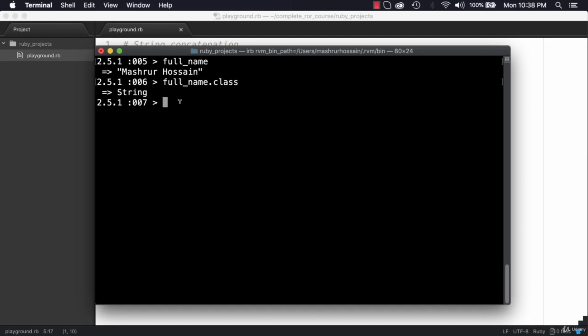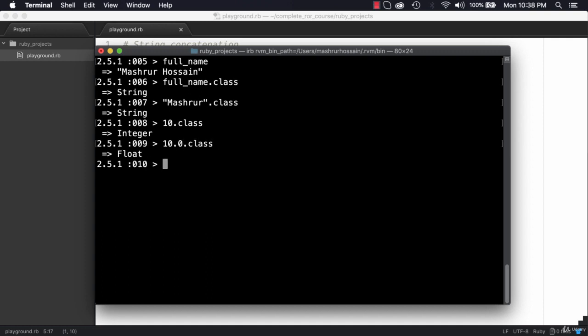All right. And you can actually take it a step further. You can even just say 'Masroor'.class, string. And then what if I did 10, the number 10 dot class? That's an integer. Okay, what if I did 10.0.class? So float. Perfect. So you can see that you can invoke methods directly on primitive types as well, which is pretty insane if you're coming from something like Java or C, because in Ruby, everything is an object, truly. Everything is an object, even the number 10, the integer type, that is also an object, all right? So you can invoke methods on it like class.